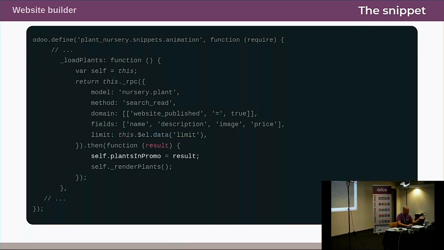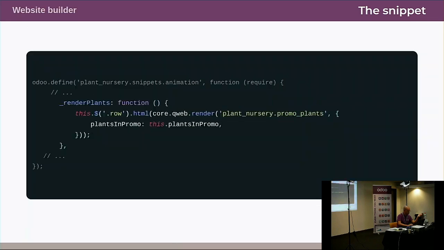So then what we do, because we have already initialized this variable, we put the result inside, and what we want then is to render the plants. To render the plants, we are using the QWeb rendering system, and this is in JavaScript the way you do it. You call core.qweb.render, you specify the ID of the template, and then you just provide the data for the template. And then you use a jQuery selector to replace the row, which was the placeholder that we saw just before.